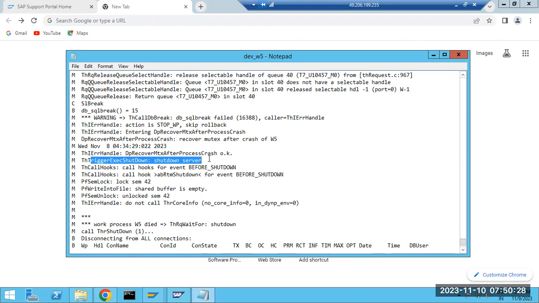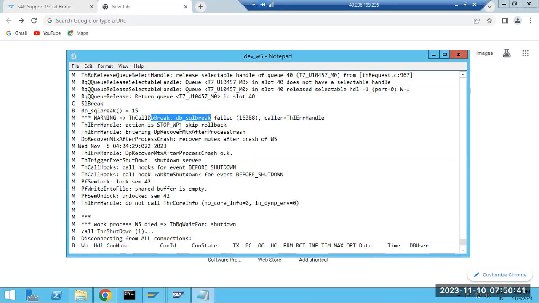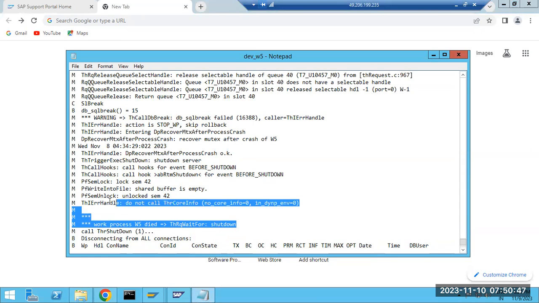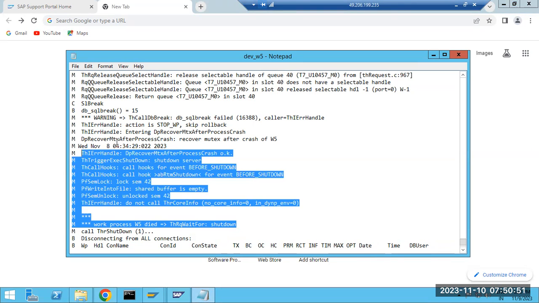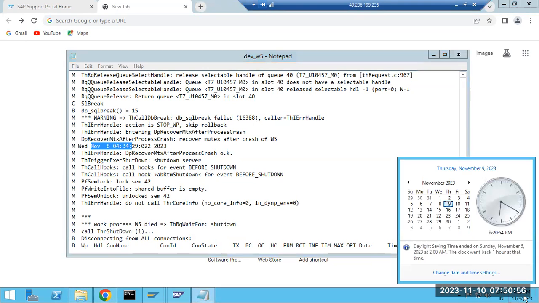See here, event before shutdown. Here, work process died, server is shut down. At what time? 8:34, the server is down here, right? Somehow the DB connection is broken here. Someone initiated the shutdown, that's why the work process is dead. When the system is down, all work processes go to the died status. At what time? 8:34, yesterday.